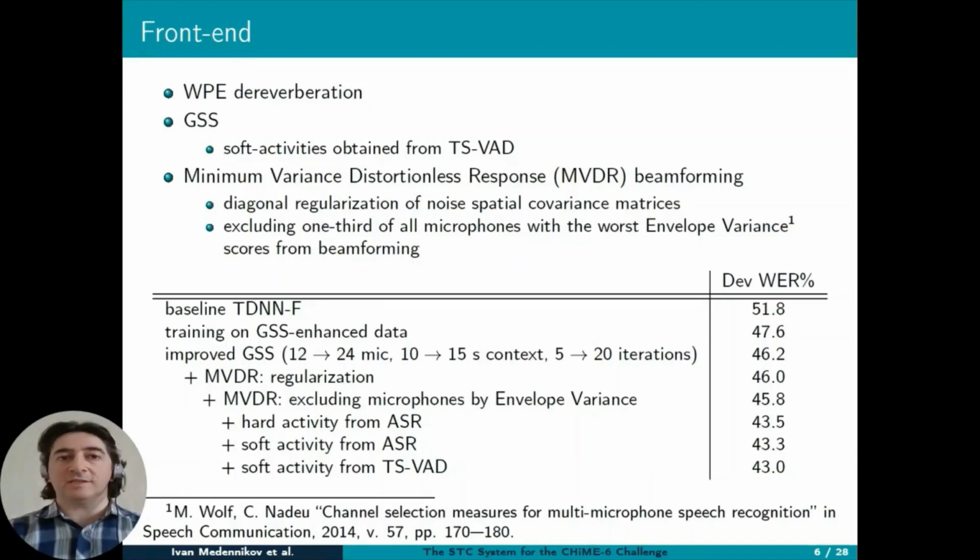The STC system also used the combination of WPE, GSS and MVDR for speech enhancement, since it dramatically reduces speech recognition errors. However, our goal was to obtain even more improvement from it. Last year, Hitachi and Paderborn University's joint investigation on CHiME 5 data showed that the use of refined utterance boundaries obtained after first pass decoding can provide an additional word error rate improvement.